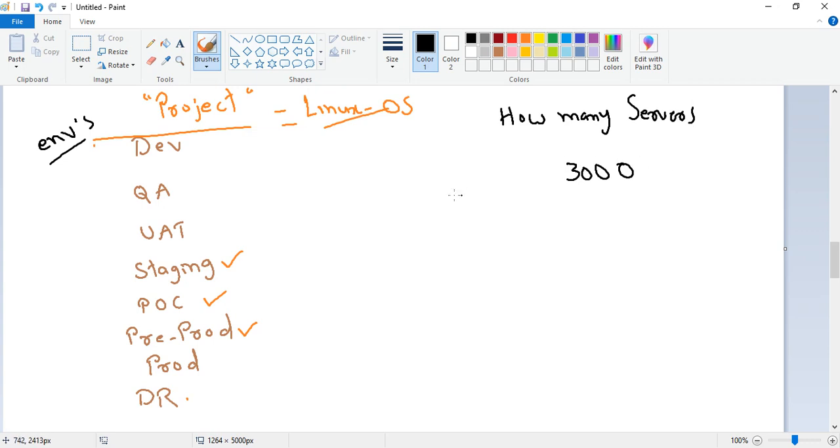So servers, there are different types of servers: physical, virtual, cloud. Anyhow, we are not using the cloud. You can tell we are not using the cloud. We have started migrating our applications into the cloud. Likewise, you can answer. Okay. Then what is physical? What is virtual? I will explain. So here, total 3000 servers.